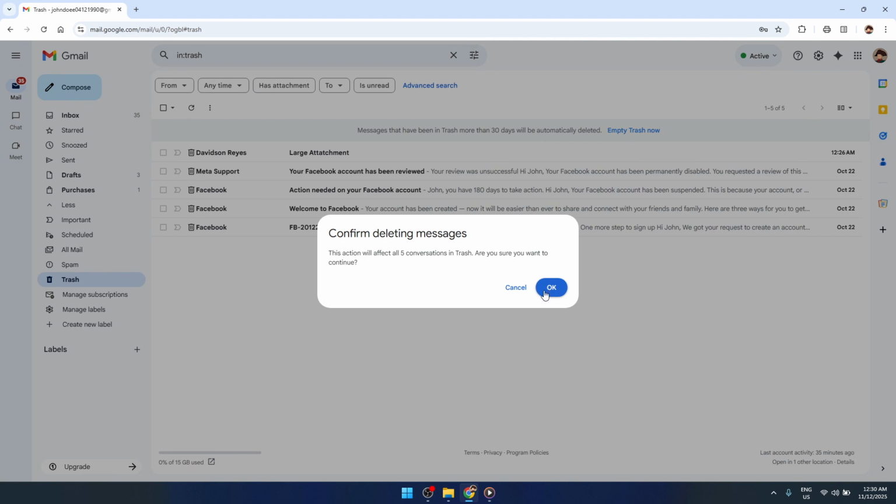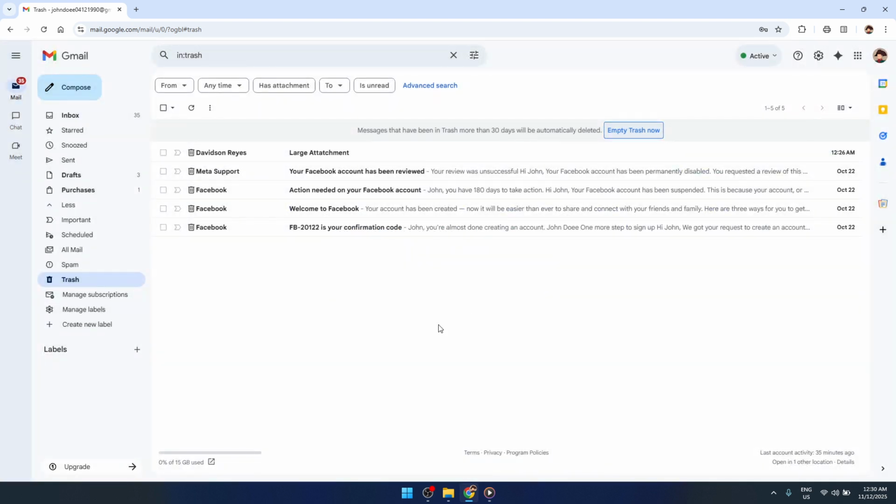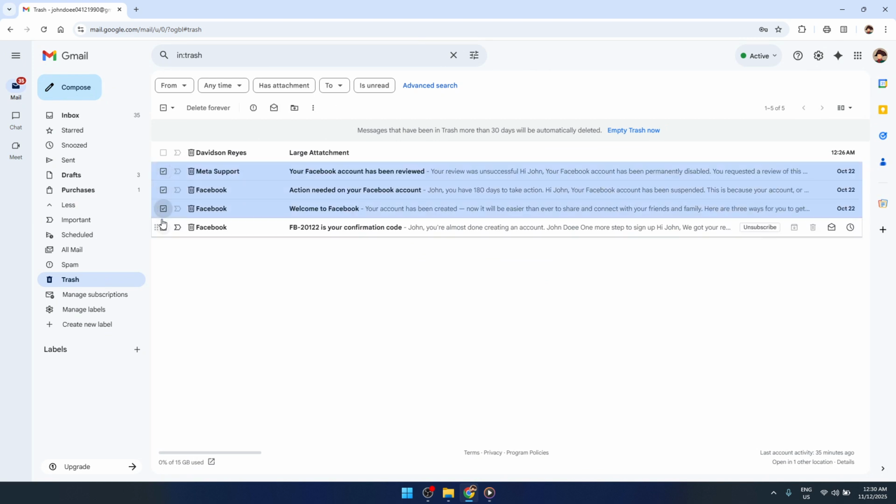And there you have it, a straightforward method to delete emails with large attachments in Gmail. Regularly performing this task can greatly assist with maintaining a tidy inbox and optimizing storage.